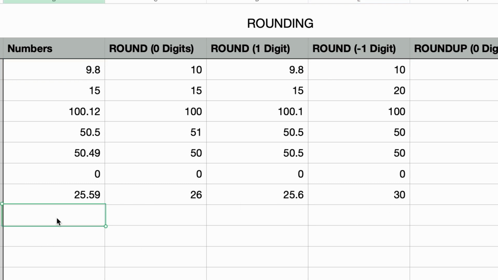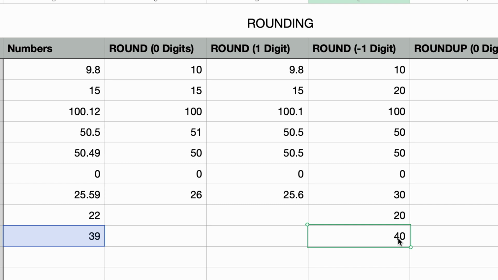Let's add another number. Type in 22, and that should round down to 20. I'll paste in the formula, and indeed it does. I'll do one more. Type in 39, paste in the formula, and that rounds up to 40. So hopefully that makes sense. And of course, if I change the digits to minus 2, then it would round to the nearest 100. And that pretty much covers round.